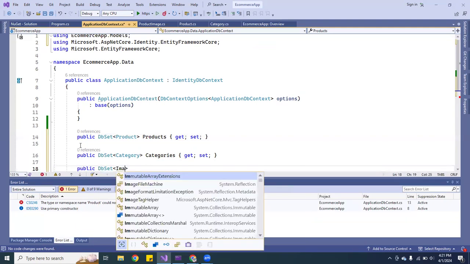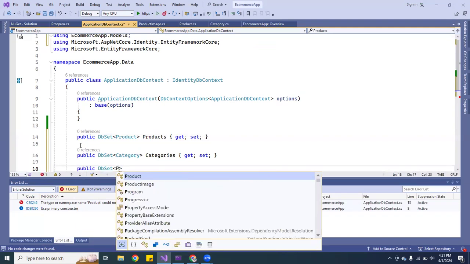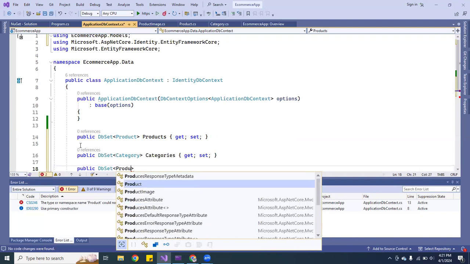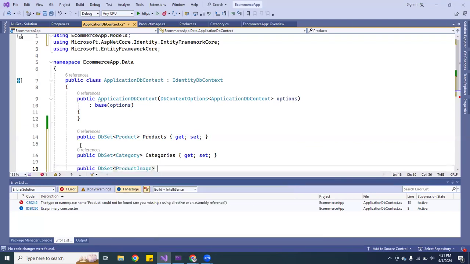So it's going to be, what do I call it? Product image. And it's going to be product images. Get set like that. Perfect.